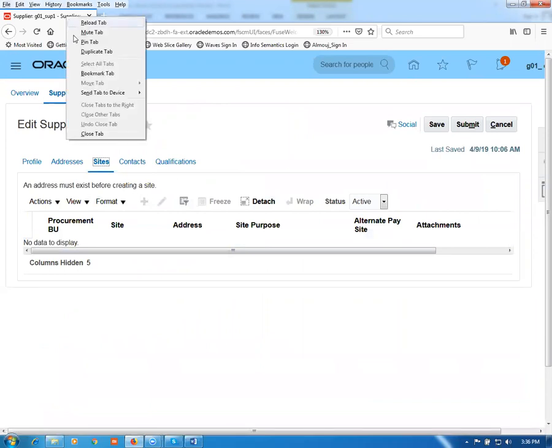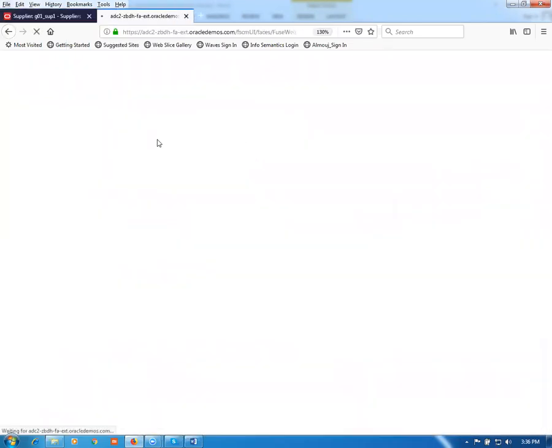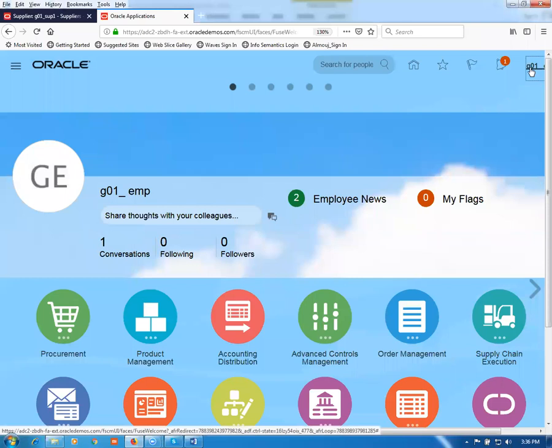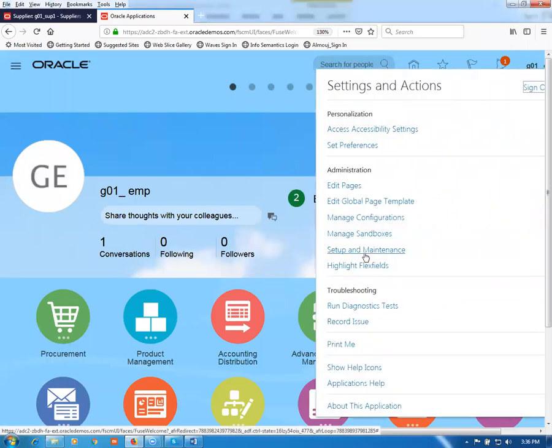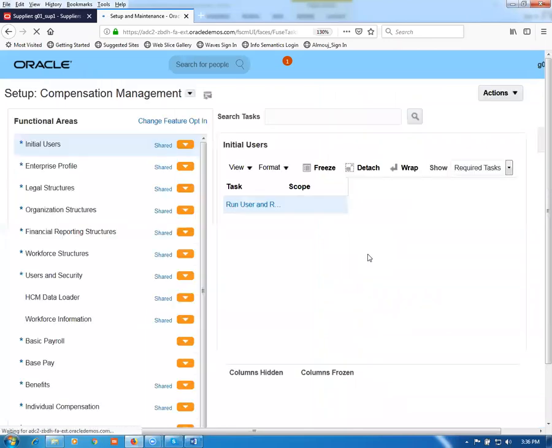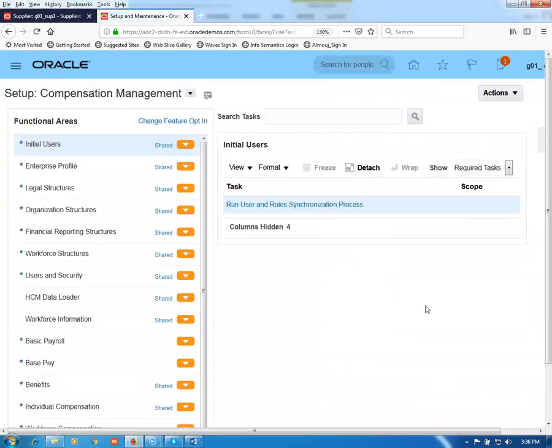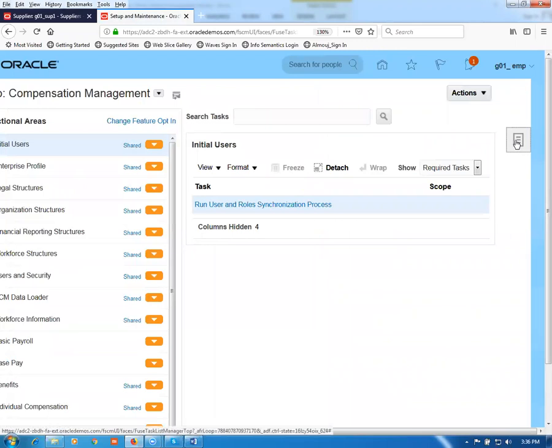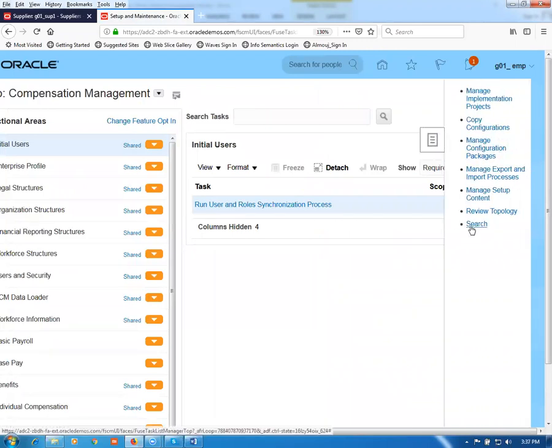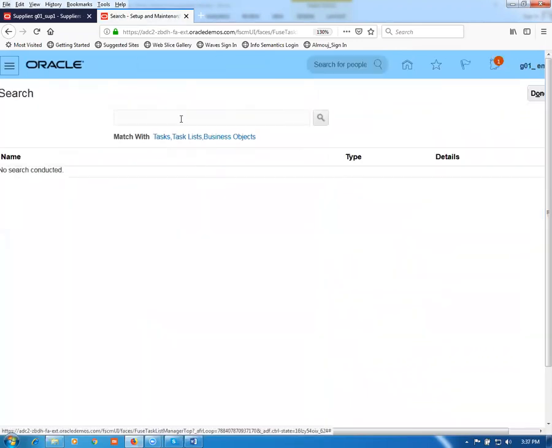Fine, go there, right click and duplicate it now. And here, I'm going to make him a procurement agent. So this is a task actually. You go to the Manage Procurement Agent task now. Click on setup and maintenance, and then I'm going to go for the task now. Through this, I'm going to make him a procurement agent. Go there, click on it, and then go to setup and go to the search now. Manage Procurement Agent is the one.